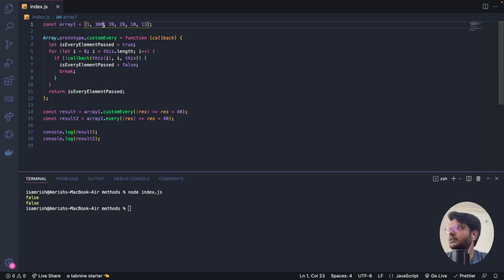And if I remove this and make it 300 to 30, then this whole result will be true. So let's clear the console and run it again. You can see the whole thing is true. So this is how we implement the polyfill of the every method, guys.